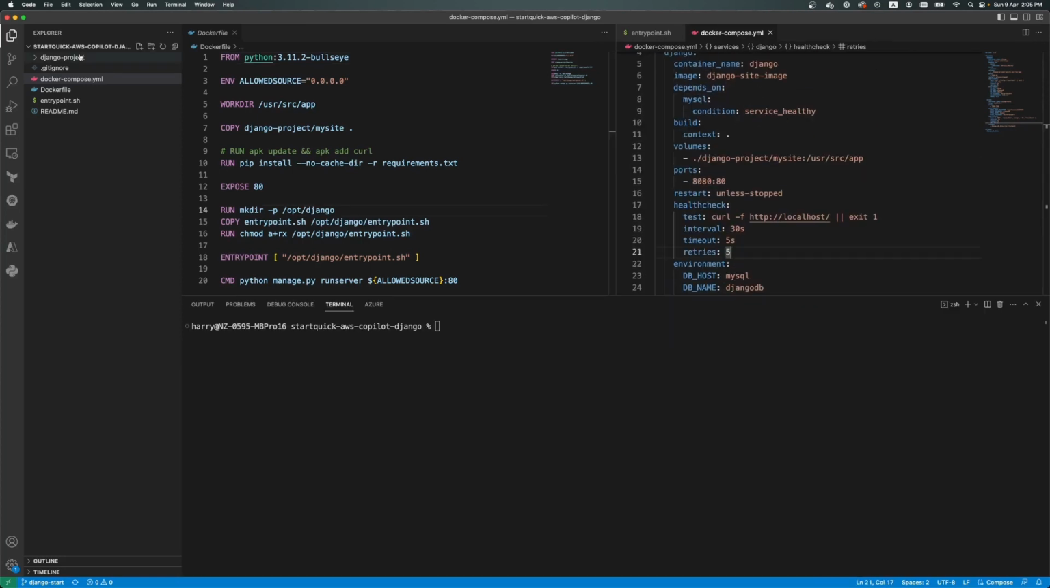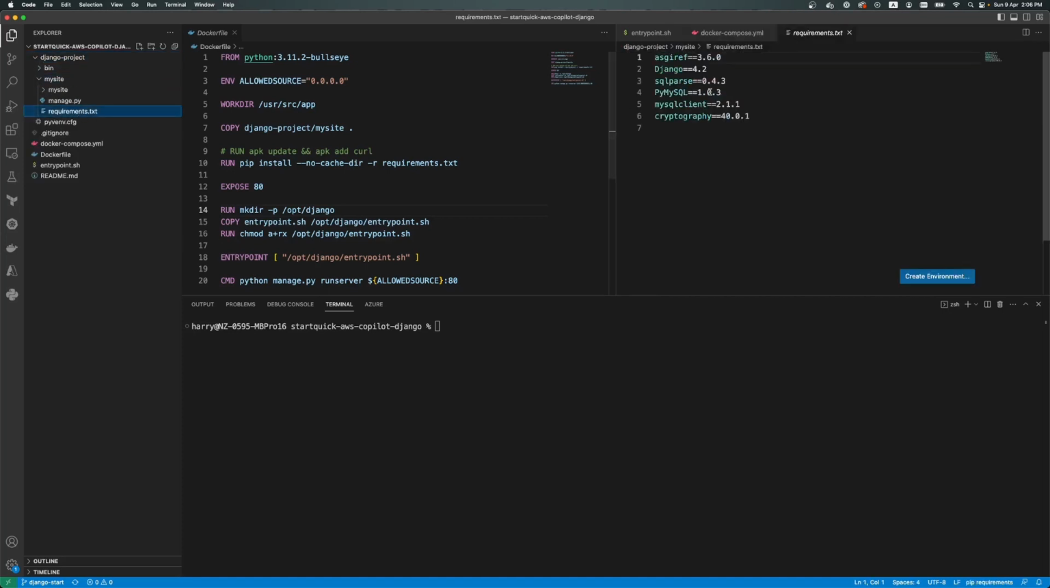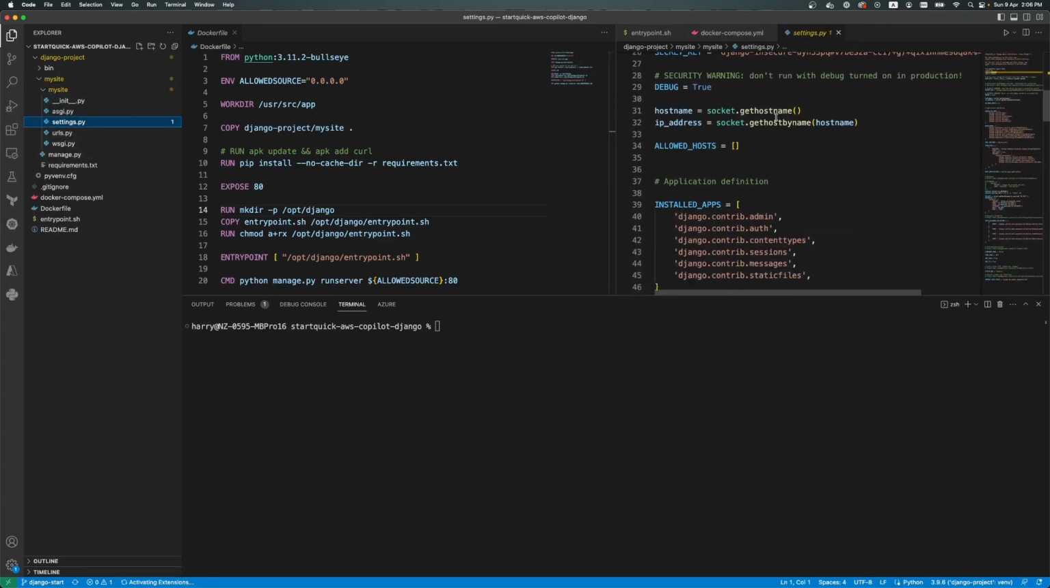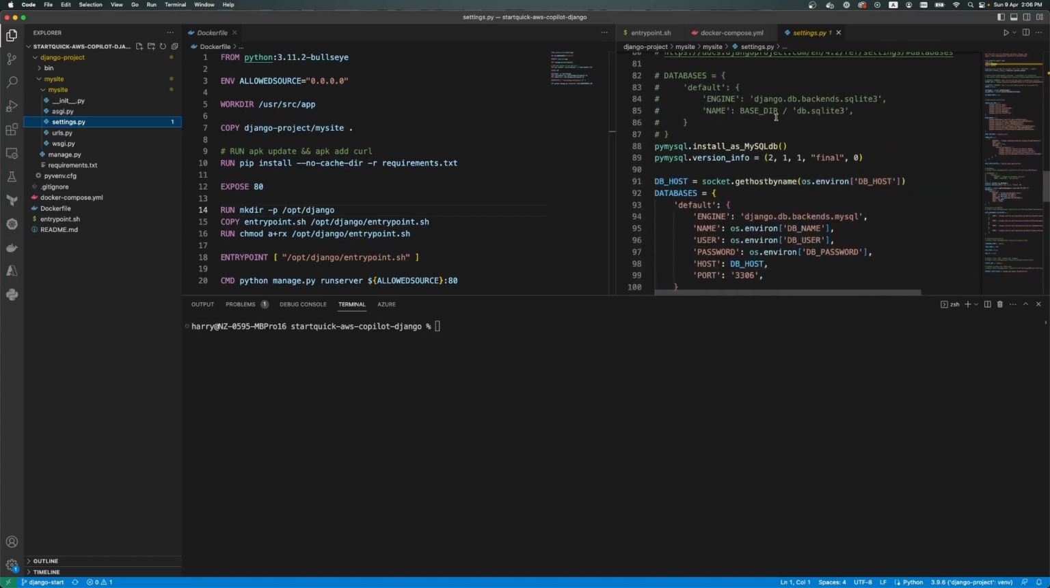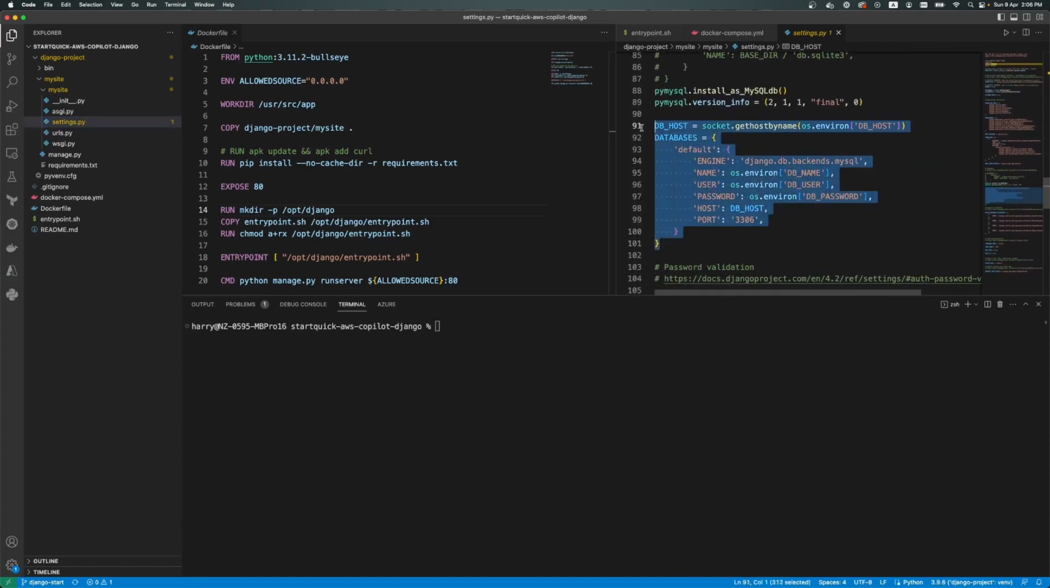Then let's check the Python environment for our Django project. We have requirements.txt, which includes all the libraries and packages we need. In the settings file for the Django project, I have updated the database part with environment variables, which we can pass the values in via Docker Compose as well as AWS Copilot during deployment.